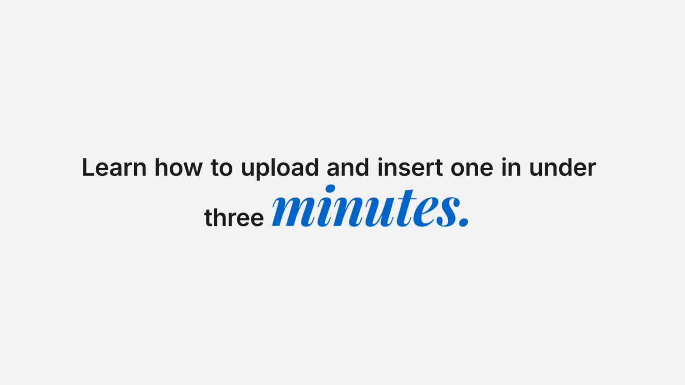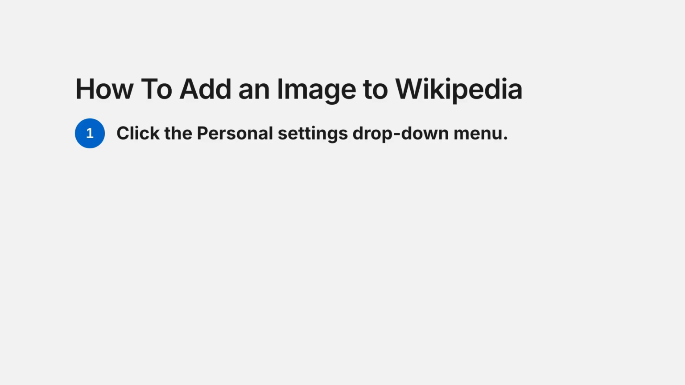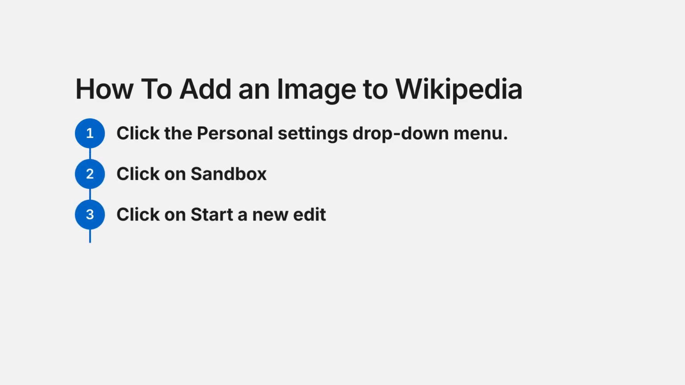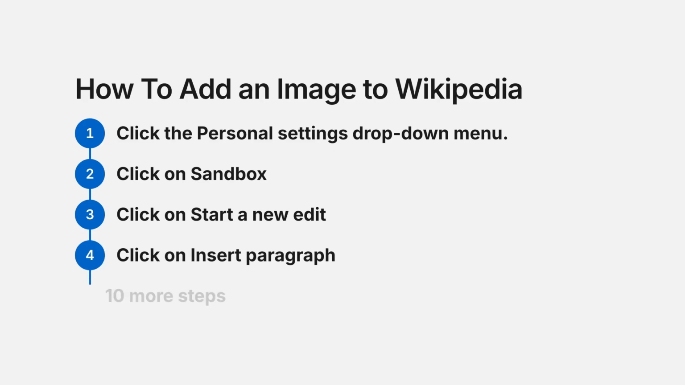Do you want to add an image to your Wikipedia article without any copyright headaches? Learn how to upload and insert one in under 3 minutes. First, we'll access your personal Sandbox, then insert a paragraph. I'll show you exactly how to upload an image and add the final details.